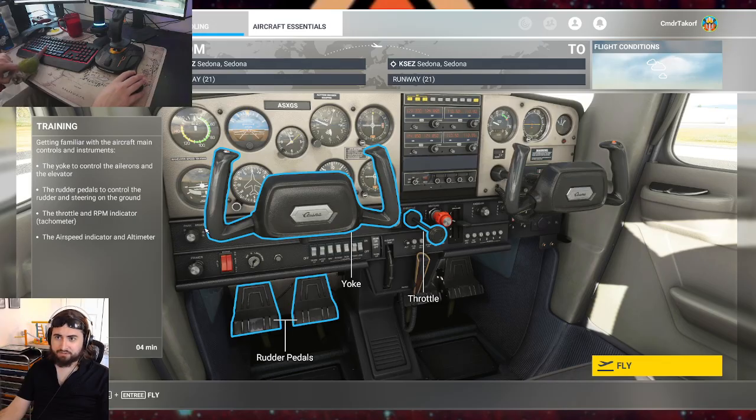Okay, so let's try another one. Getting familiar with the aircraft main controls and instruments: the yoke to control the ailerons and the elevator, the rudder pedals to control the rudder and steering on the ground, the throttle and RPM indicator, tachometer, and the airspeed indicator and altimeter.